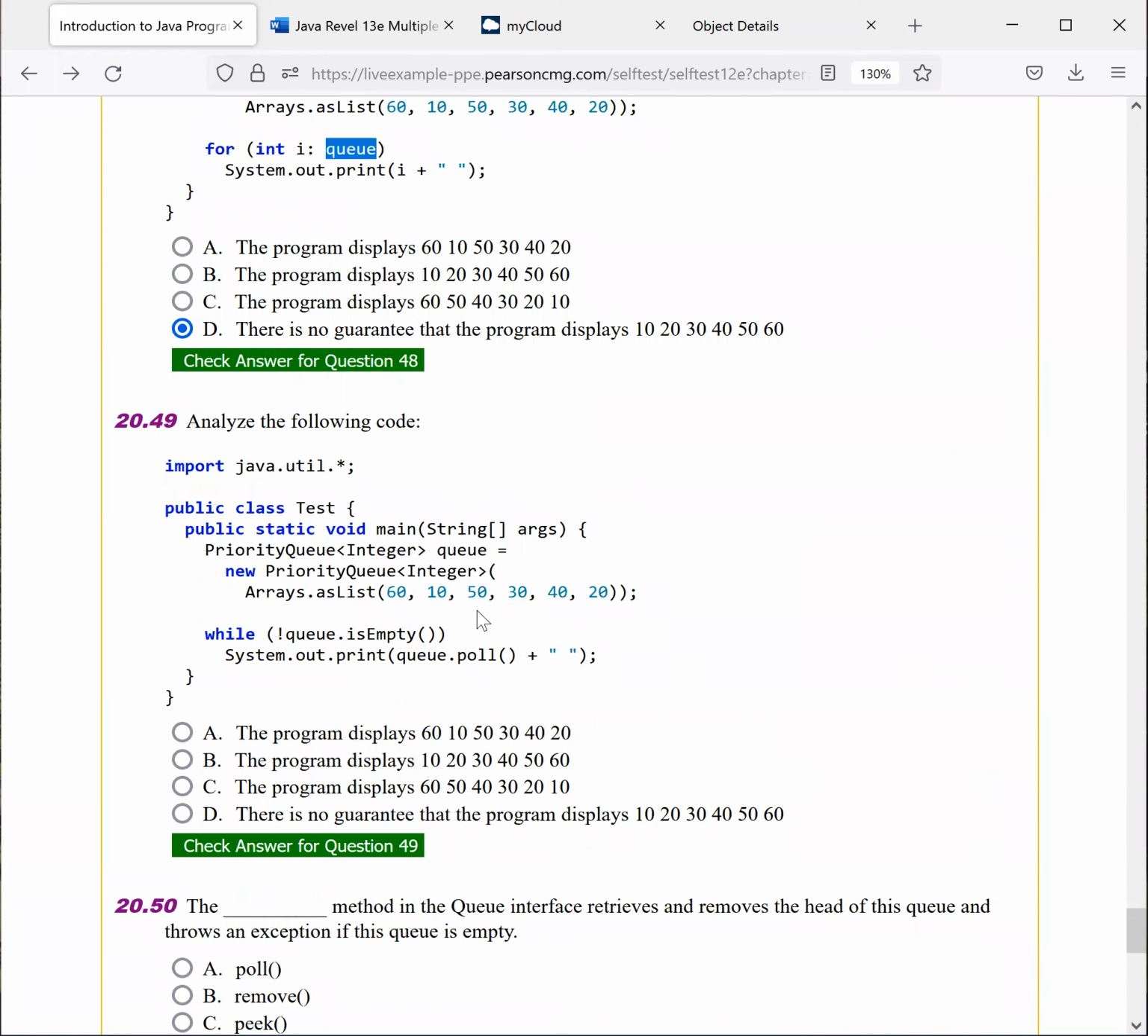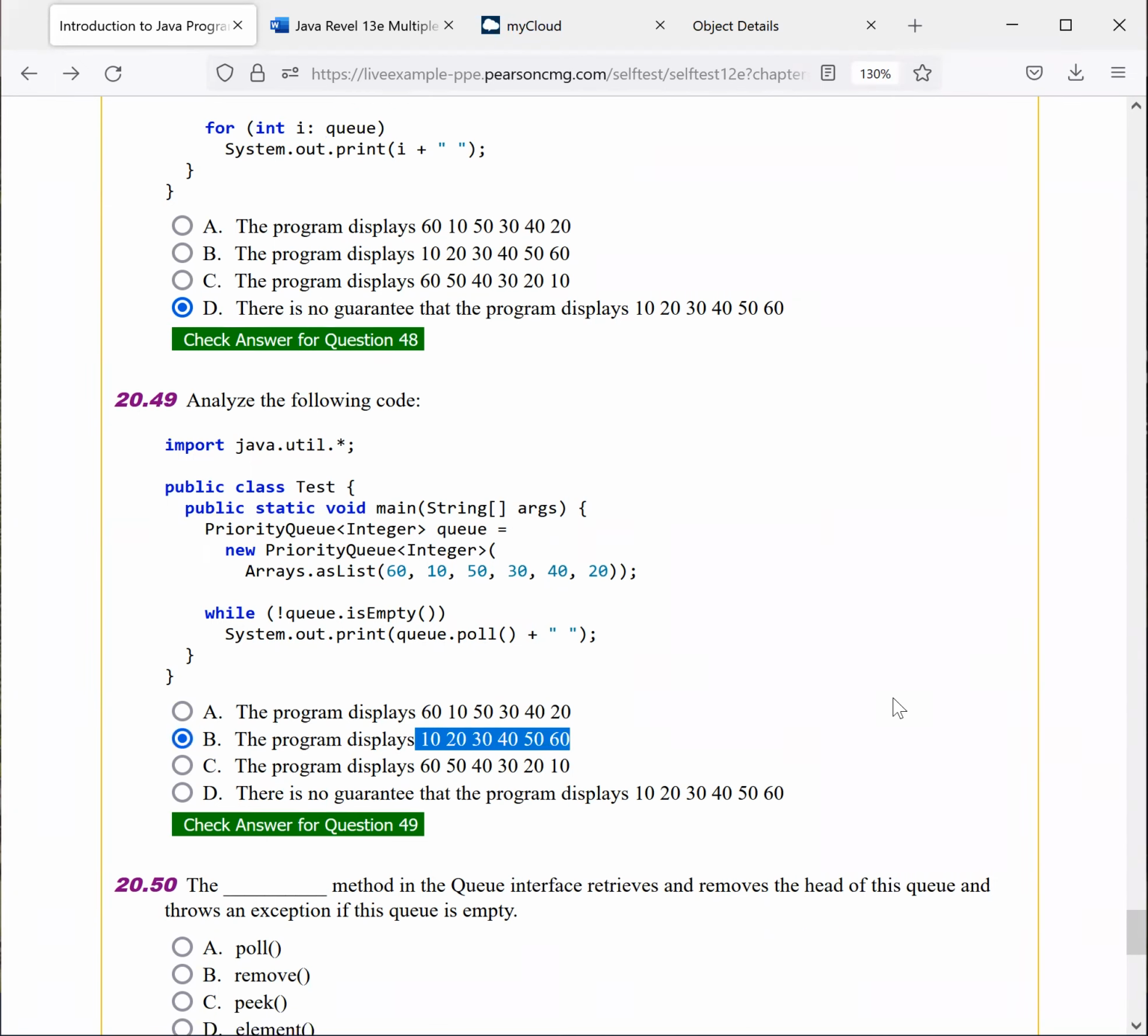All right, the next question here: analyze the following code. So this is the one. Here, if the queue is not empty, we use the for loop. This will give you the elements in increasing order. So you get the 10, 20, 30, 40, 50, and 60.